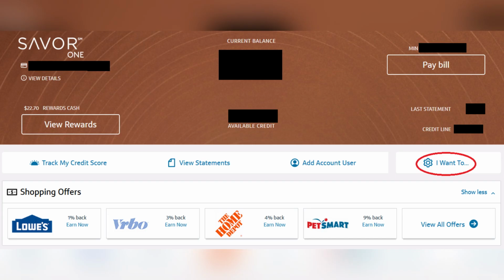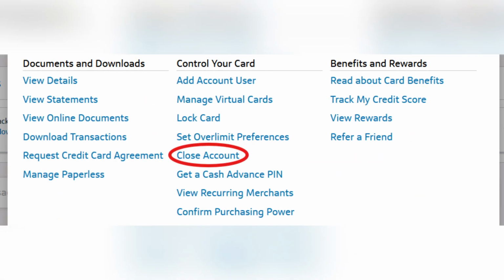To get started, open a web browser on your computer or phone and log into your Capital One account. Once you're logged in, you'll see your dashboard with all of your accounts listed. Find the credit card you want to close. If you have multiple Capital One accounts, you may need to scroll until you see the correct card. Click on that account to open its details.